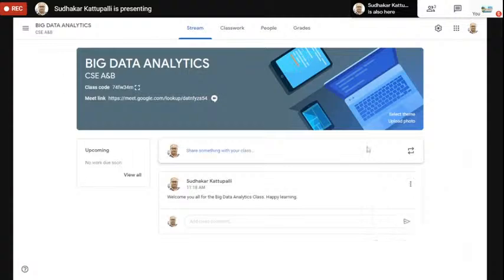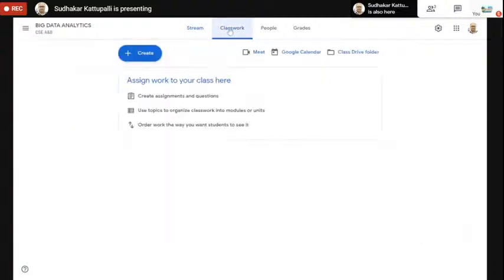This is how it looks in the front part when you enter this particular Google Classroom area. Now we will go to classwork.